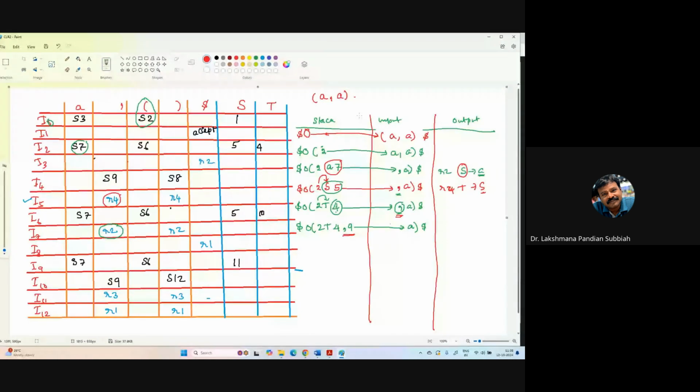Now you find out the entry for 9 and A. 9 and A is S7. So now you have to write it as $0 (T4,9A7. Now you have to find out the entry for 7 and close bracket. 7 and close bracket is R2.